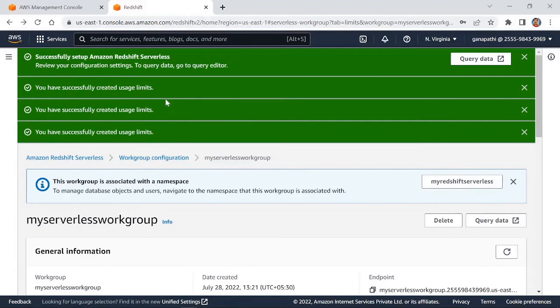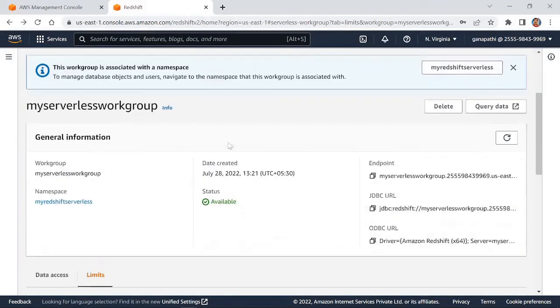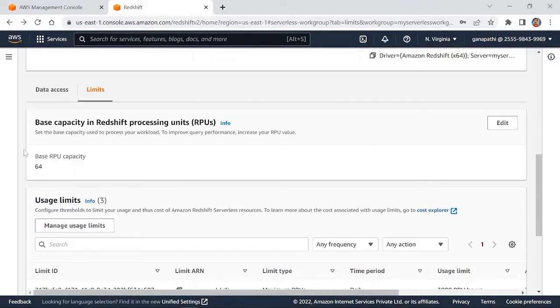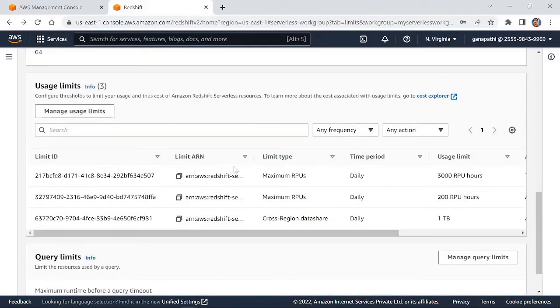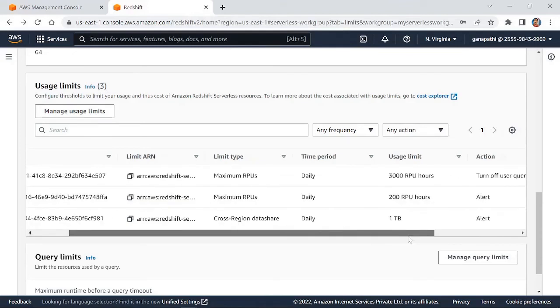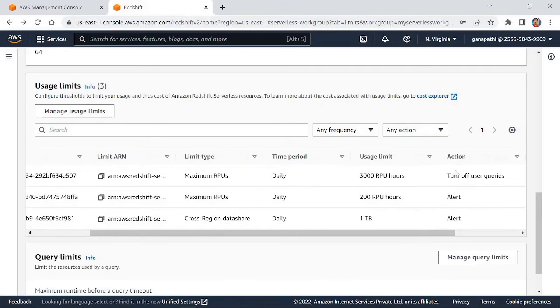So these take effect immediately. You see this here, limits RPU 64, and I have the maximum RPUs daily 3000 RPU hours, and 200 RPUs we have an alert, and cross region data share 1 terabyte. Action, turn off user queries, alert on 200 RPUs and alert on 1 terabyte.